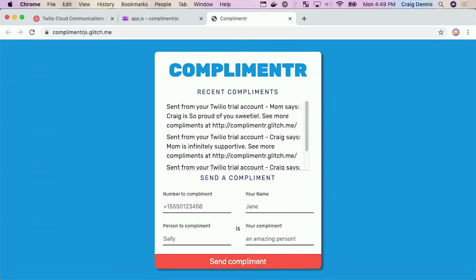And again, this is using the number. This was not sent from this app. You can see it was sent from the Python app, right? This is complimenter.js, but this is using a different data source.